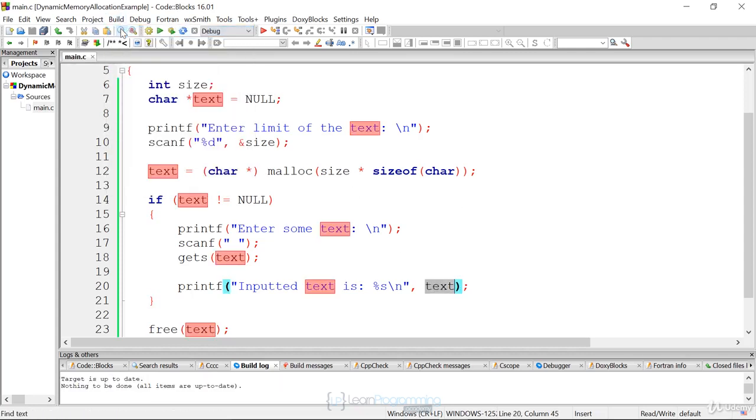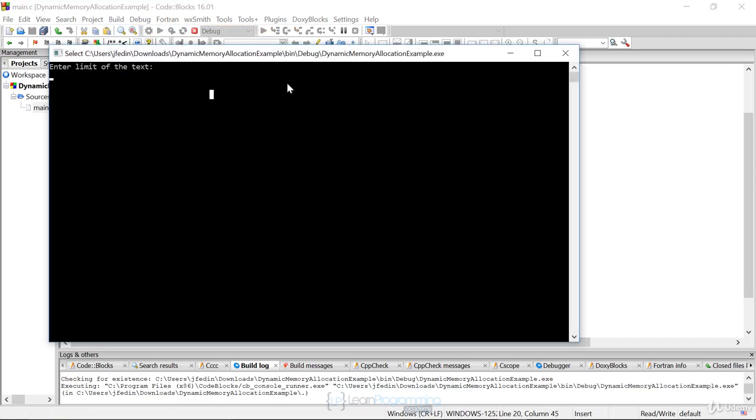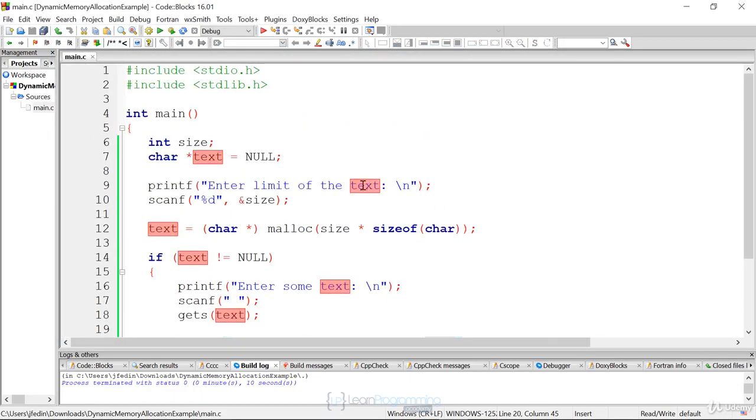We want to build this and then we want to run it. And you'll notice we put the limit of the text. So say we put in 5, 6 for JSON, and it prints out input is JSON. And you can play around with this program, but again, the takeaways from this include stdlib when you're doing malloc.